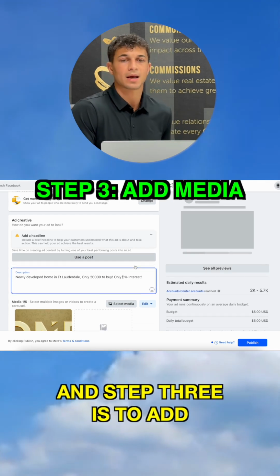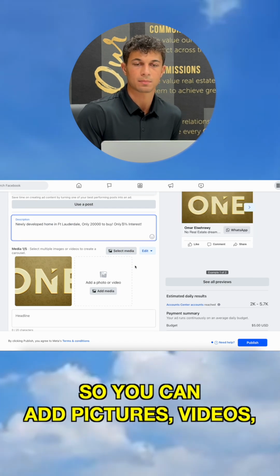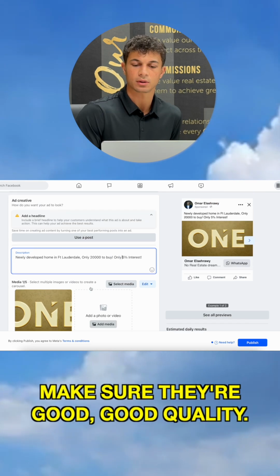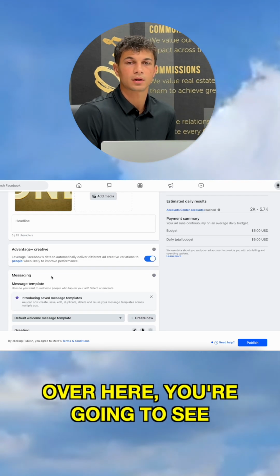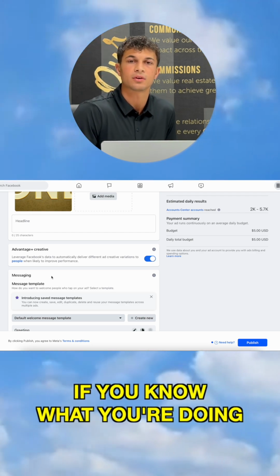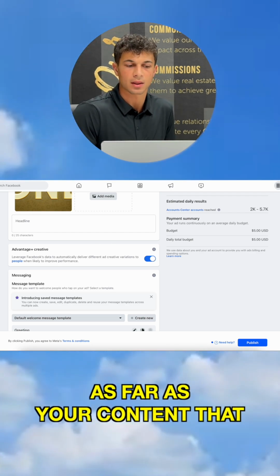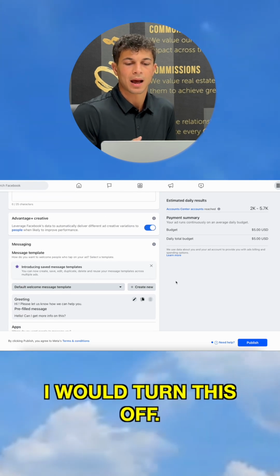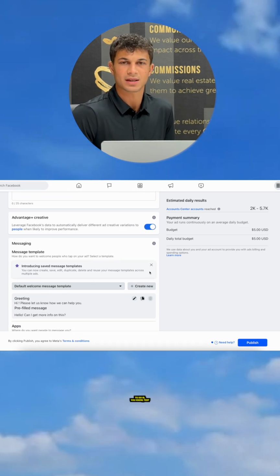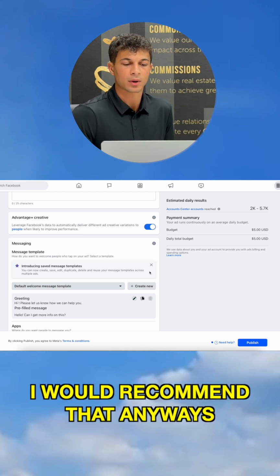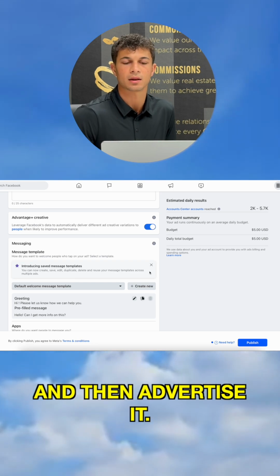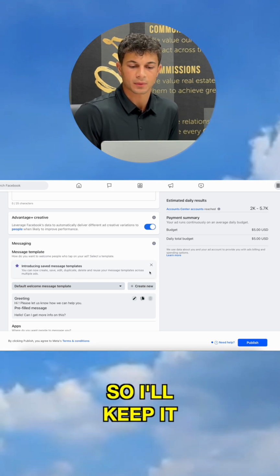And step 3 is to add the media. So you can add pictures, videos, whatever is gonna be relevant to your ad. Make sure they're good quality. Over here, you're gonna see Advantage Creative. If your marketing material is solid, if you know what you're doing as far as your content that you're gonna put up in this ad, I would turn this off, because basically what it's gonna do is test different things to different audiences. I would recommend anyways to nail your marketing material beforehand and then advertise it. So I would keep it off.